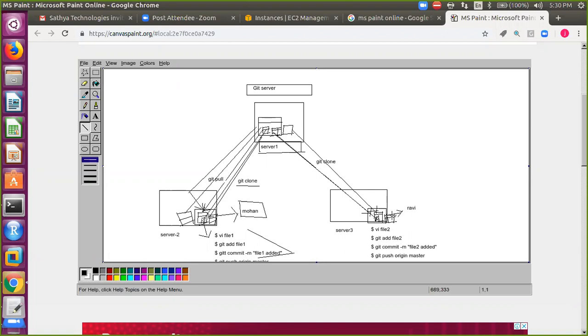This is how the workflow will be. Okay. Sir, clear up to here? This is how the workflow will be. Is it clear, sir? Everyone clear up to here? You guys clear? Right? Very good, sir. Right. Okay.